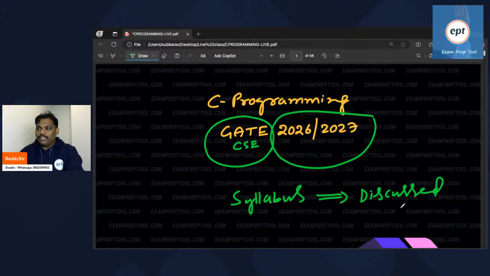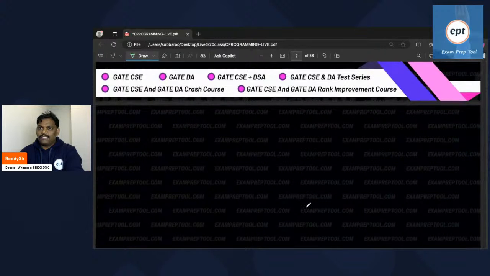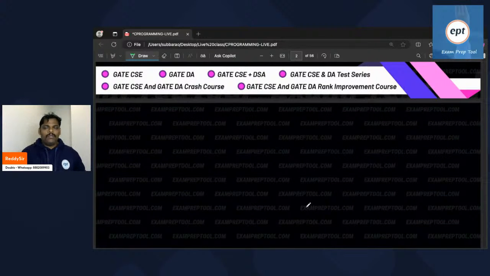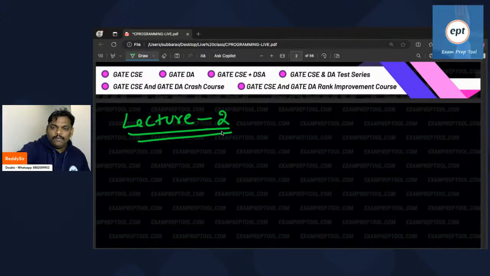Now let's move to the second class, where we are going to discuss the basics of C programming which are needed. Just the basics we are going to discuss in today's class. It is lecture number 2. We are going to discuss all the basics which are needed for this particular course. Let's move.